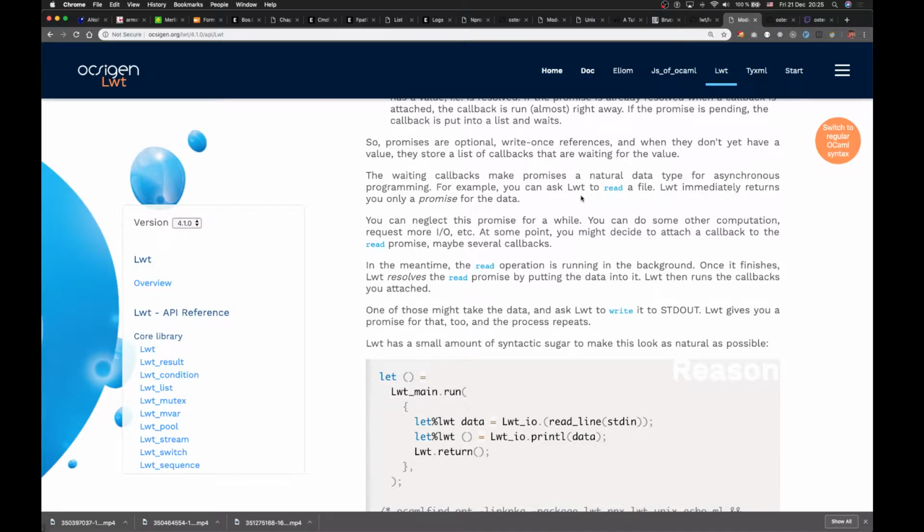For example, you can ask LWT to read a file, and LWT immediately returns only a promise for the data. You can neglect this promise for a while and do some other computation, request more I/O, which stands for input/output, in case you were wondering, or also infrastructure and operations in some companies. And at some point, you might decide to attach a callback to the read promise, maybe several of them. Like you read one file, but you want to do a lot of things with it. In the meantime, the read operation is running in the background.